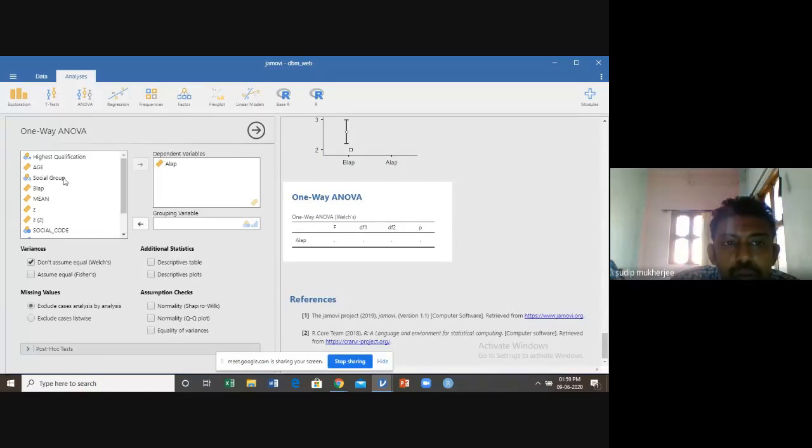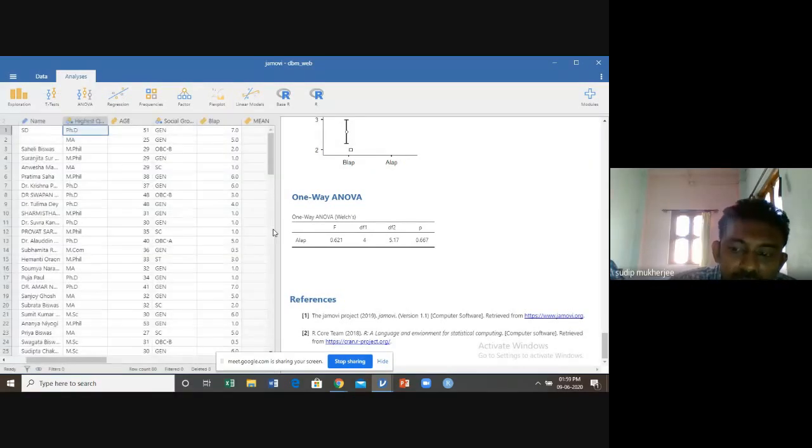Next is, if we want to see the use of computer in terms of social group, just click on social group here. The dependent variable is use of laptop after lockdown. Once again, this also signifies the p-value is more than 0.05. It implies that social group-wise, there is no difference in computer use. So in this way, you can compare the means of variables.